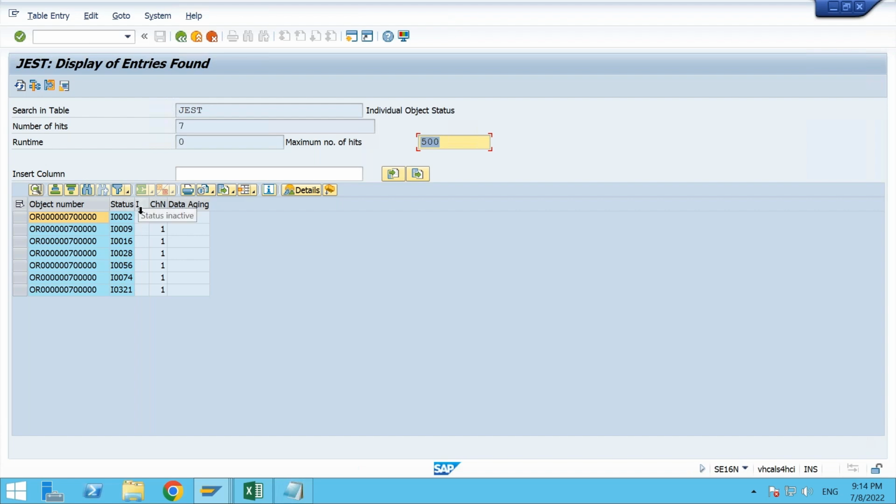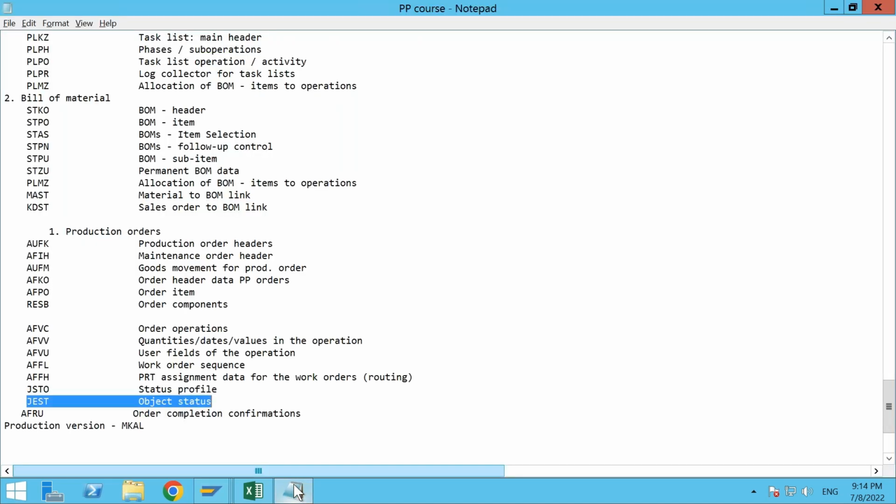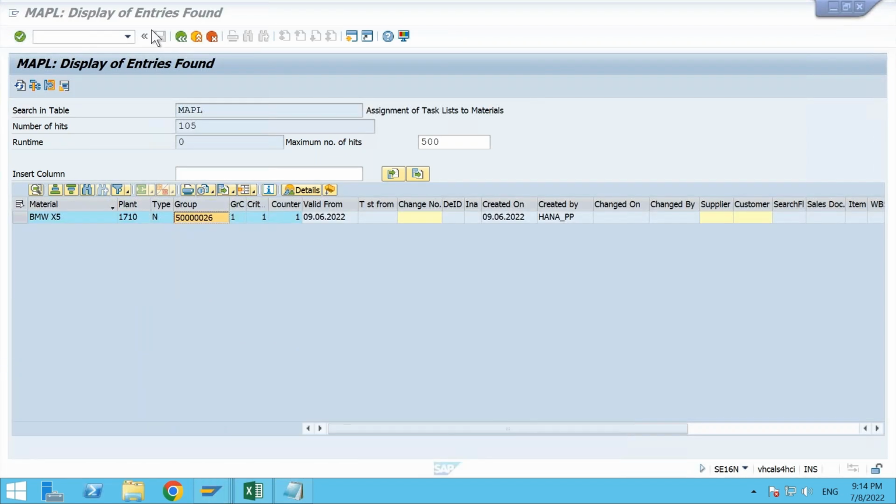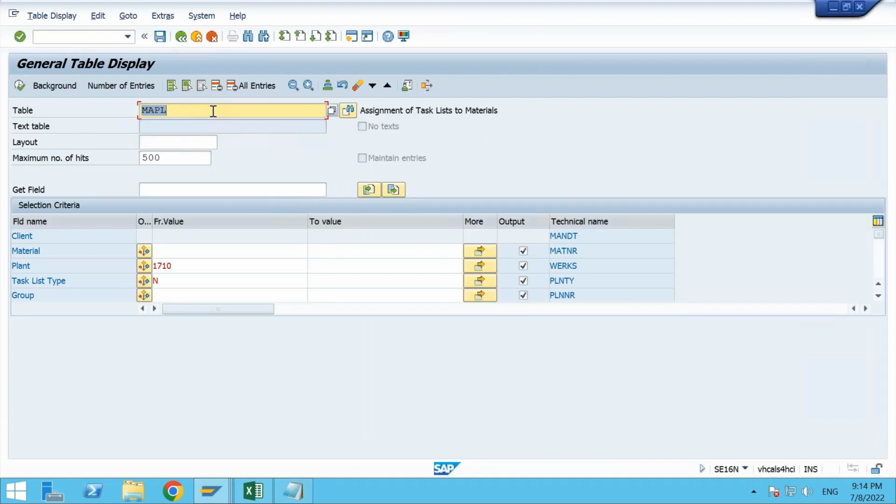And anything which is inactive will have a cross mark. What is the status called? Then again, there is a text for this table. I think it is JEST underscore T or something, that I think we can find out. JEST star.